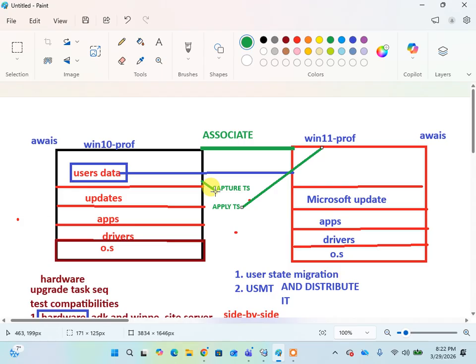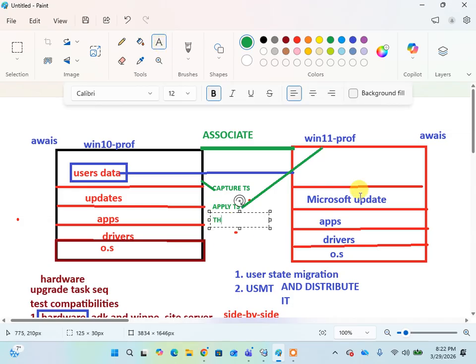In SCCM, there are some certain things which they don't mention. They don't automatically create, like image task sequence, upgrade task sequence, certain task sequences other than those options given. You can create a custom task sequence according to your need. So I'm going to show you that. These both task sequences will be created manually.